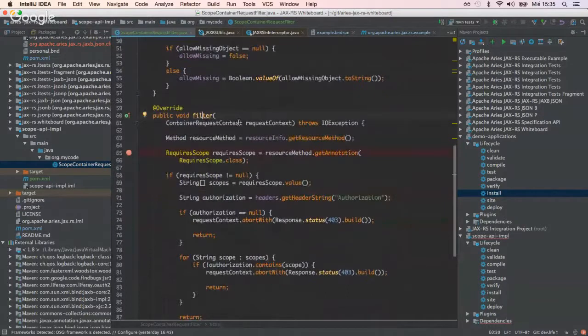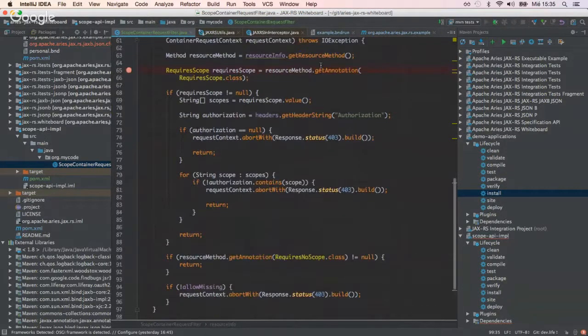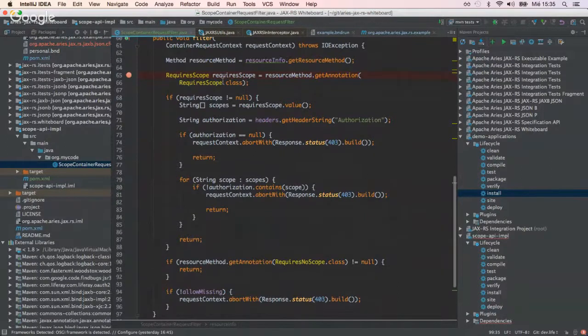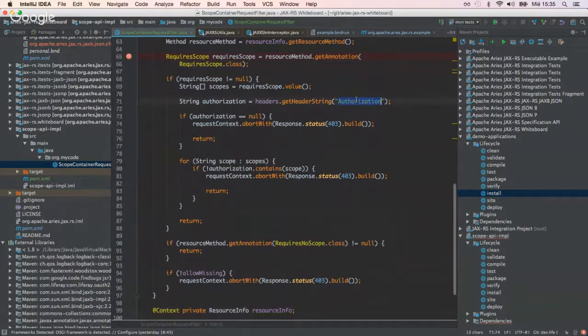The implementation of the filter will check for the resource info, which is injected by the JAX-RS runtime and tells us which method is actually being reached by the client. I'm checking if this method bears a required scope annotation, and in case the method requires some scope, I will check the authorization header and see if the string that comes into the authorization header bears the specific scope I need. This is a dummy implementation for the scopes, in no way using the whole OAuth 2 protocol, but it's handy for me to check if my application is using the OAuth 2 scopes properly.